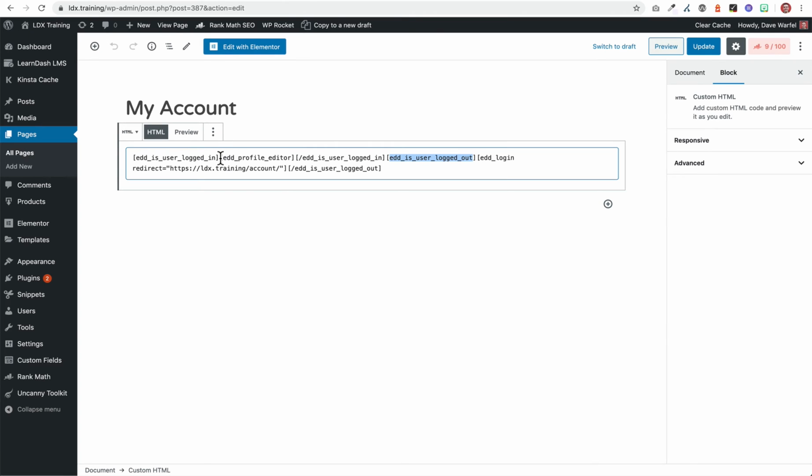So it gives us these additional shortcodes. What this is doing is saying, if the user is logged in, we're going to show them the EDD profile editor, which essentially is just a form that has their email address, their first and last name. They can update their password as well, and they can do all of that in the profile editor form. So if they're logged in, that's what they'll see on the My Account page.